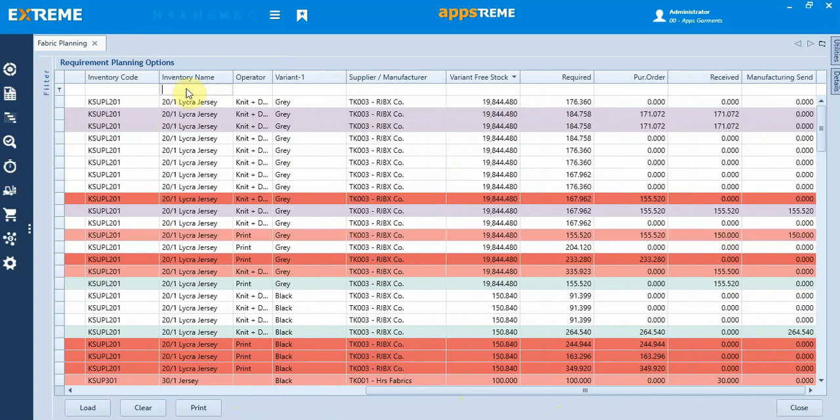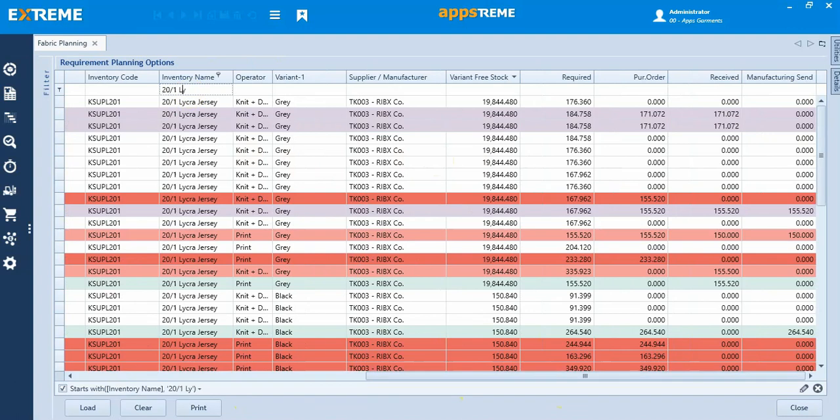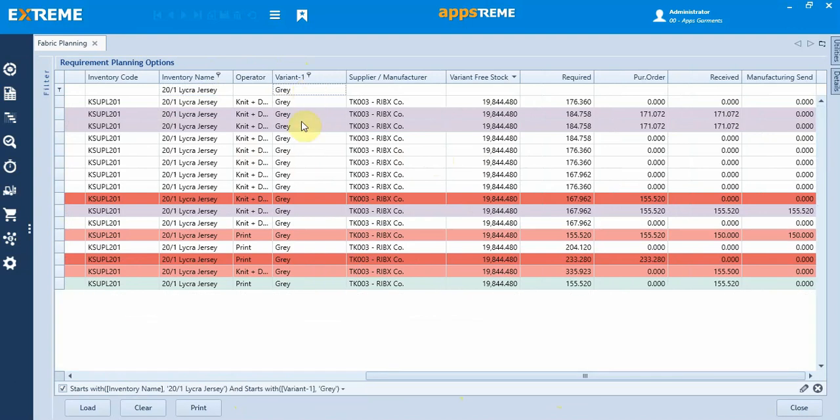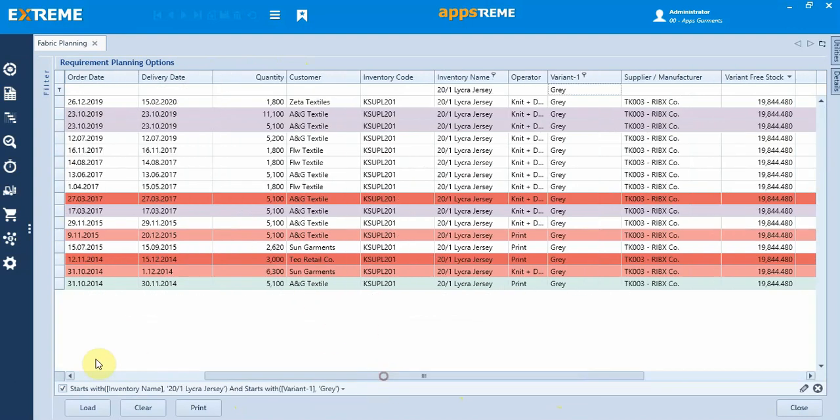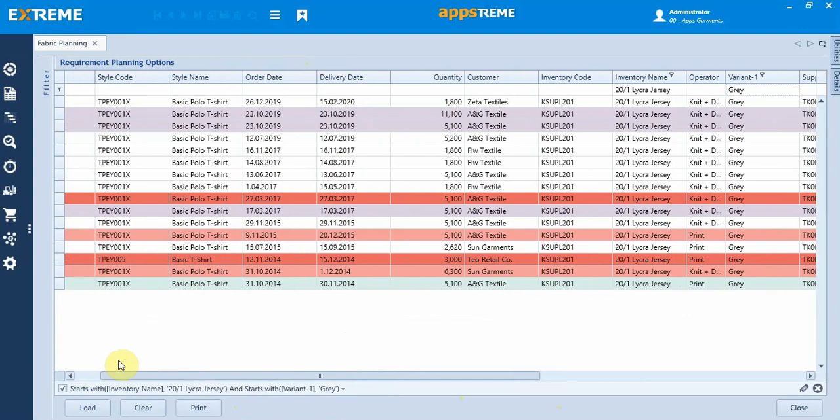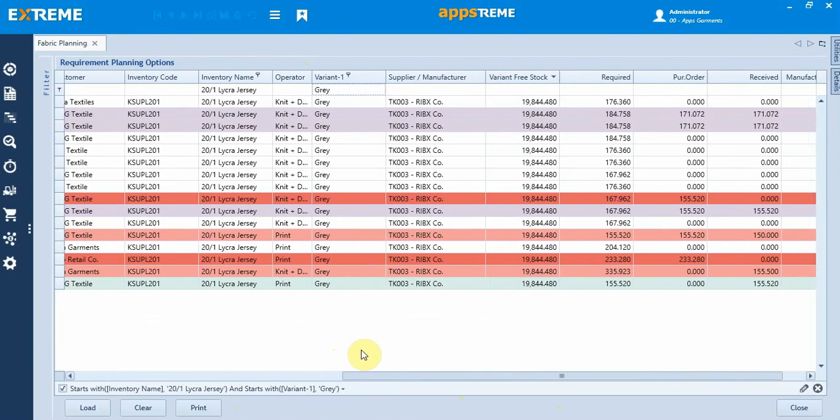So if you want, first filter any fabric. Then to narrow down the list, you can filter the color as well. As you can see, for separate orders, we're gonna need the same fabric with the same colors. And some of the orders we already purchased, some of them we already received.